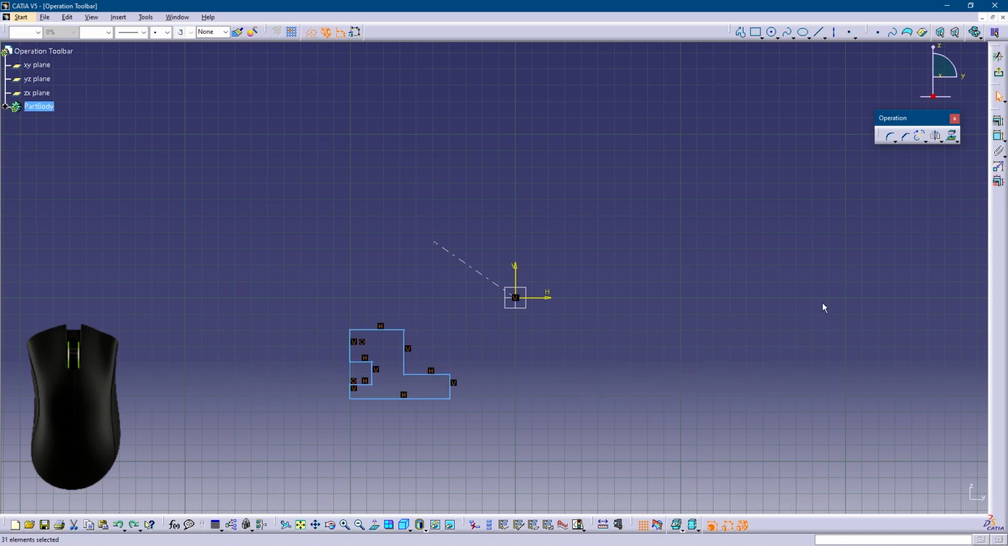Press Ctrl+Z to undo. Again, select the sketch and click on the Symmetry tool. This time, select the inclined axis as a symmetrical axis. Select the whole sketch and press the Delete button.